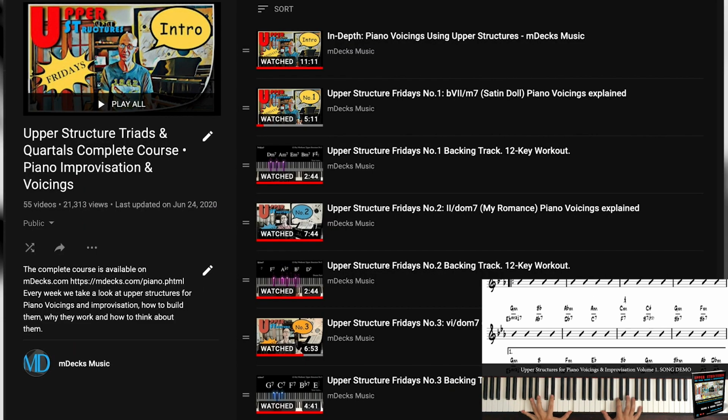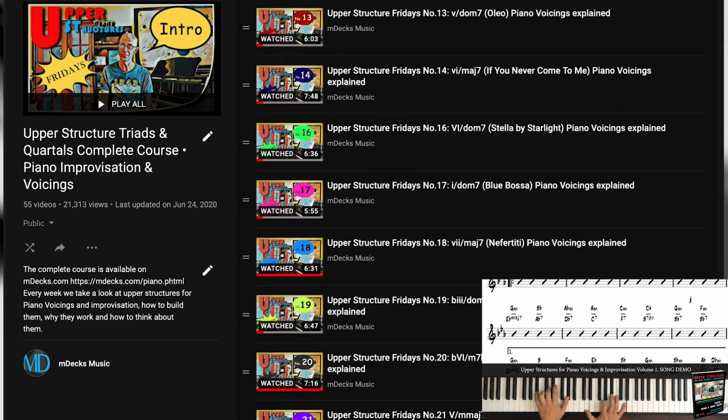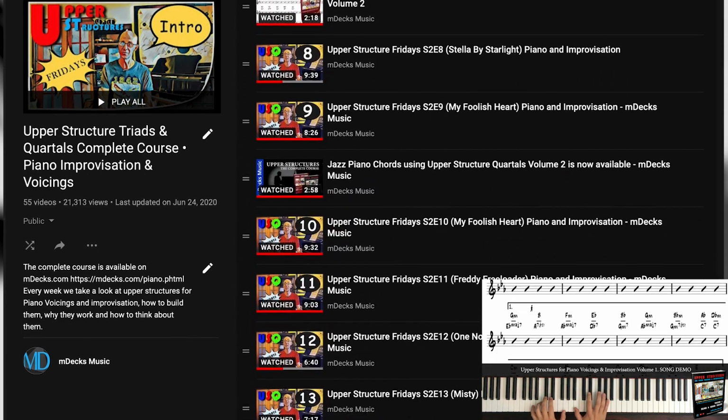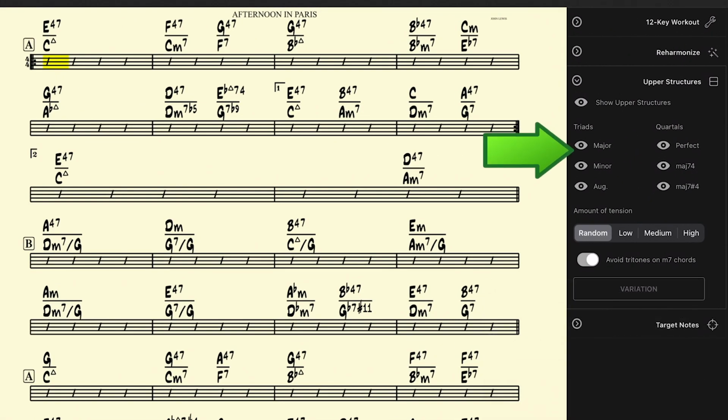The topic of upper structures is vast. We have an entire video series on upper structures. I'll put the links in the description below, or you can click on the iCard to learn more. The panel is pretty simple to use. You toggle on or off the different type of upper structures you want Mapping Tonal Harmony to use.